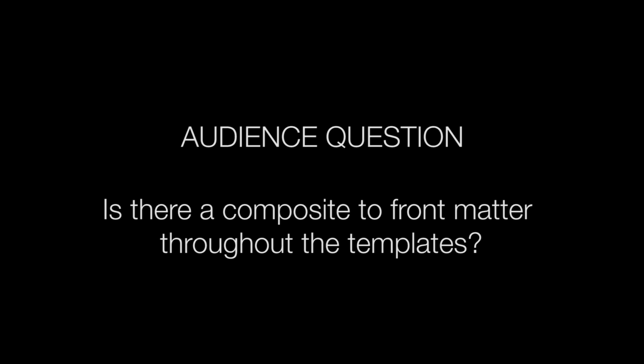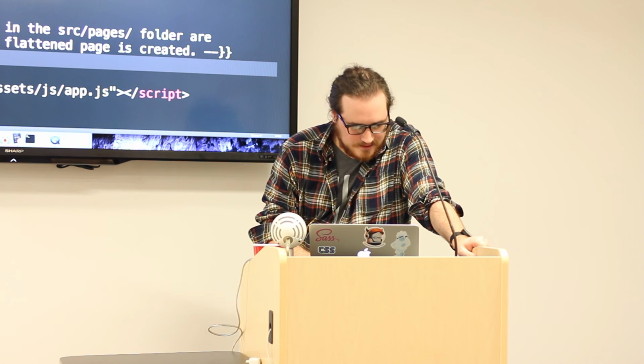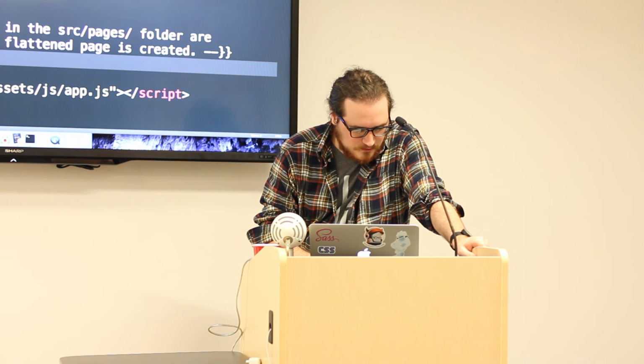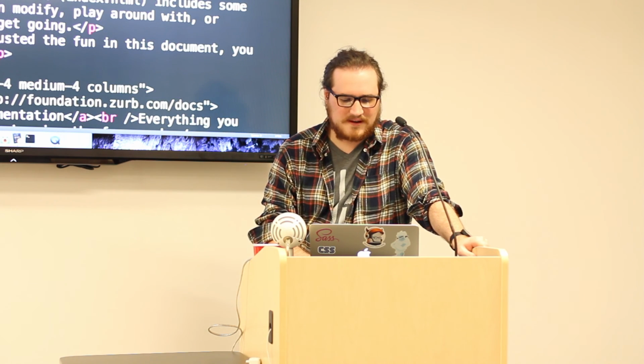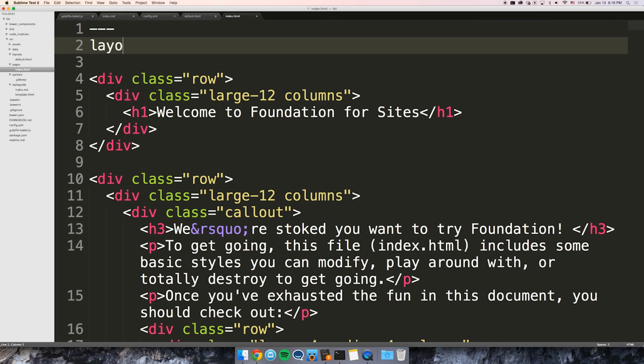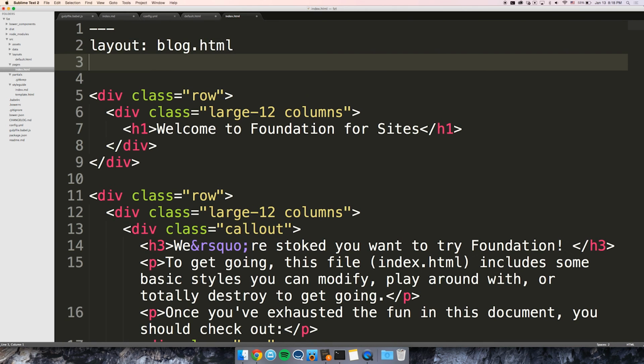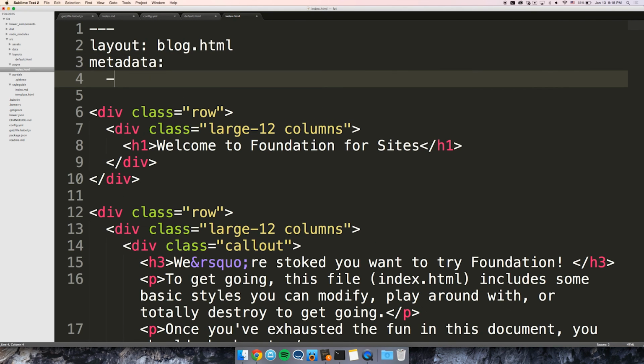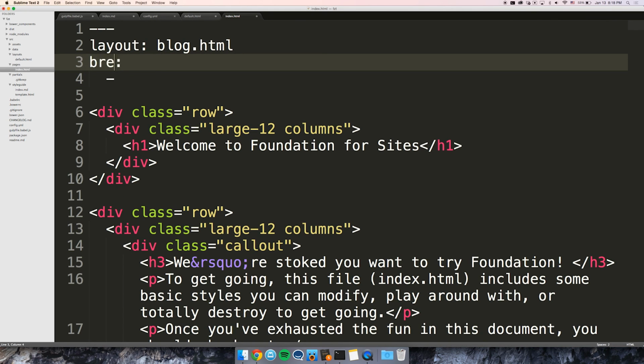Is there a concept of front matter throughout the templates? Yeah, there is front matter support. So any individual page can have a front matter block. Part of that is, if you want to change the layout, you can do that. So if you have multiple layouts, like maybe for a blog, you can do that. But you can also insert whatever metadata you want.